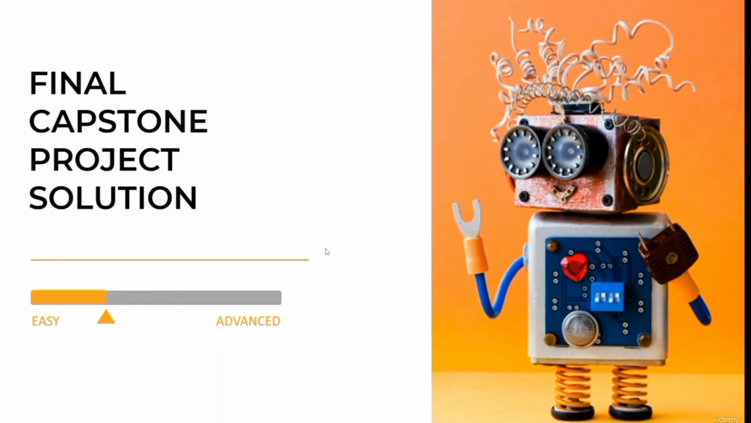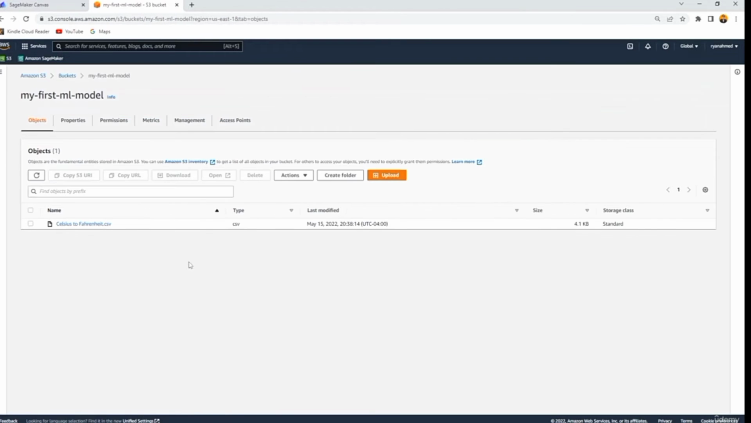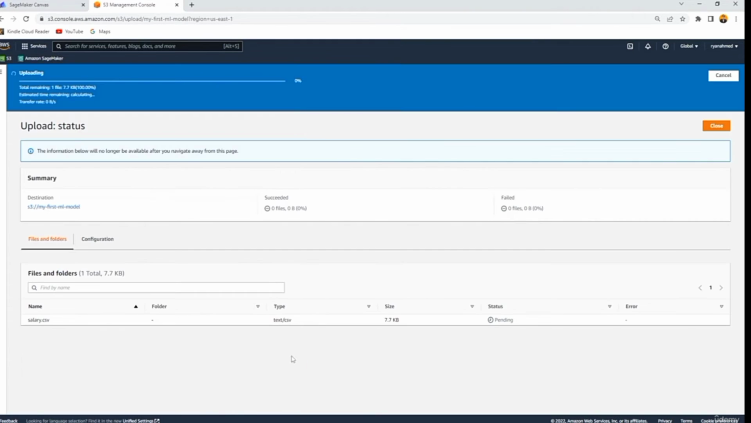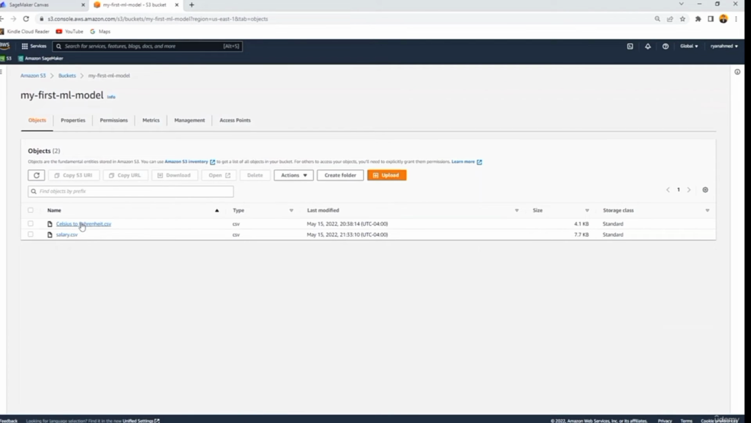So first I'm going to go back to my SageMaker Canvas. First I need to upload my data. To do that, I can upload my data directly to my S3 bucket. I can either create a new bucket or use the exact same bucket that I have here. If you go back to the course package, I have a file called salary, and we are just going to drag and drop that salary here into the S3, and then upload my data to S3, and we can say close. Now I have my salary and the Celsius to Fahrenheit.